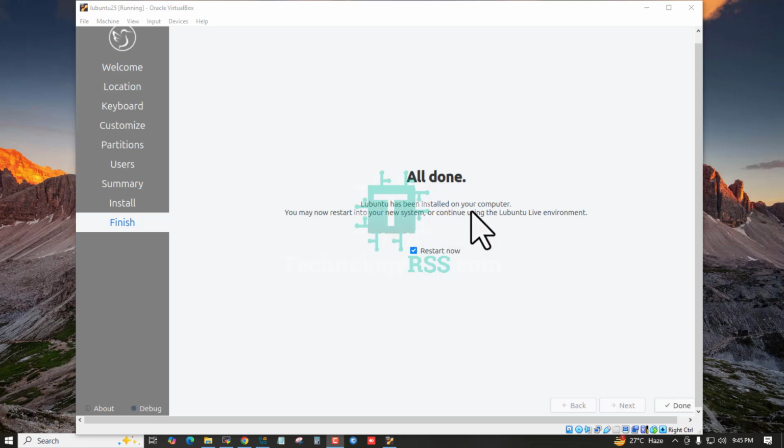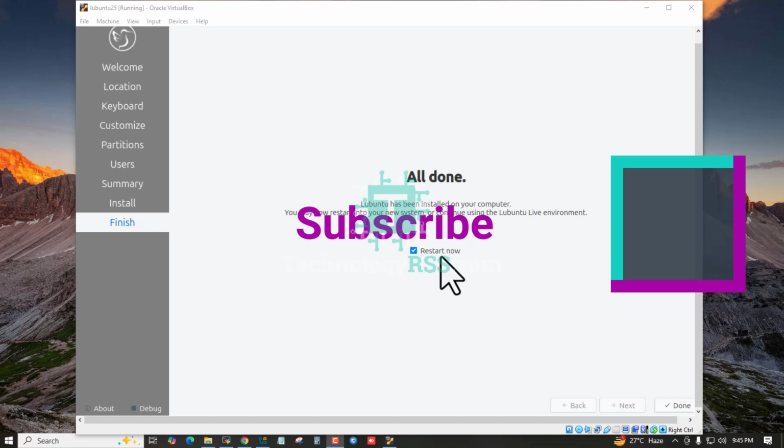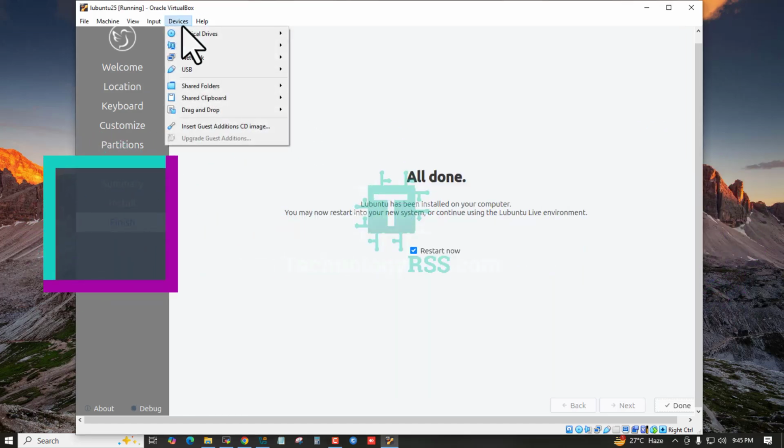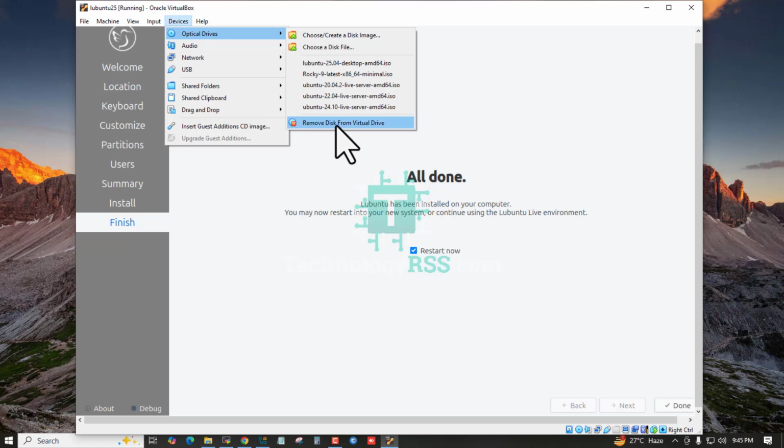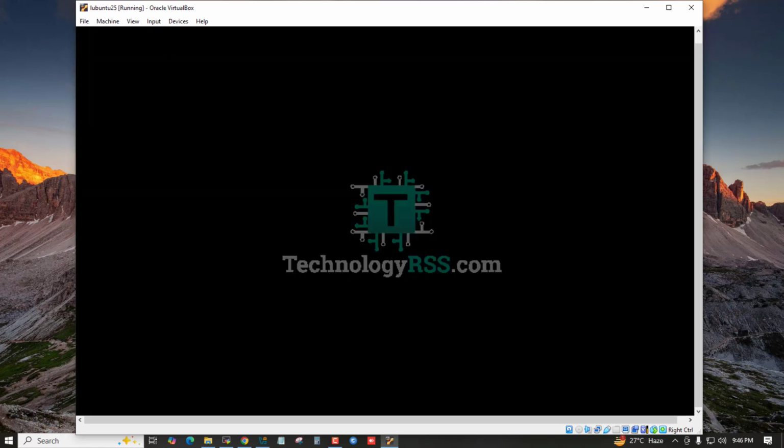Lubuntu has been installed on your computer. You may now restart on your new system or continue using Lubuntu live environment. First, I remove my ISO image, then restart now. Click done. Now restart my Lubuntu 25 desktop version.